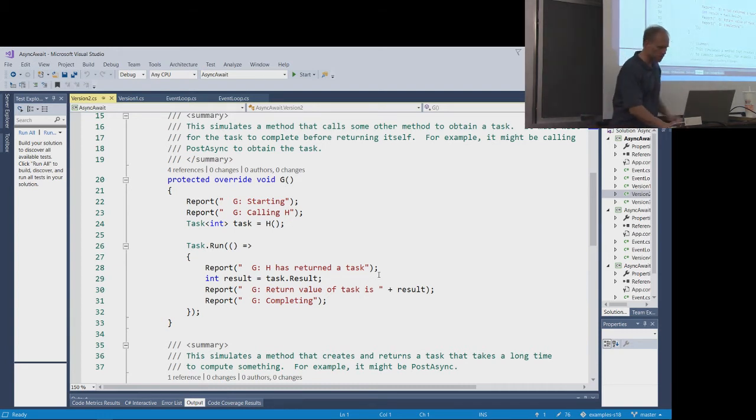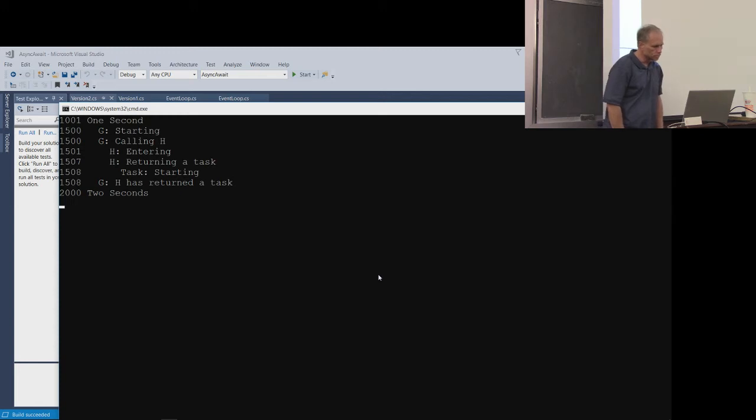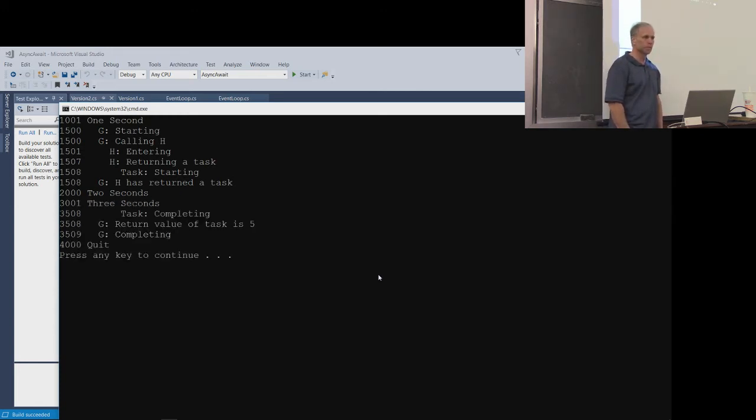Okay? So let's see that in action here. 1 second, 2 seconds, 3 seconds, then it completed. So, if you ignore the 1 second, 2 seconds, 3 seconds, things happen at roughly the same time that they happened in the original program. It's just that the event loop wasn't blocked.